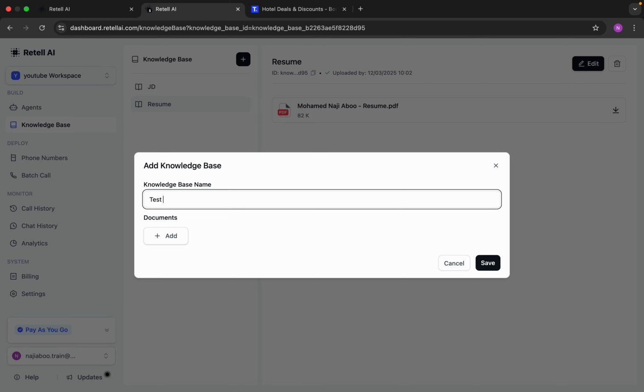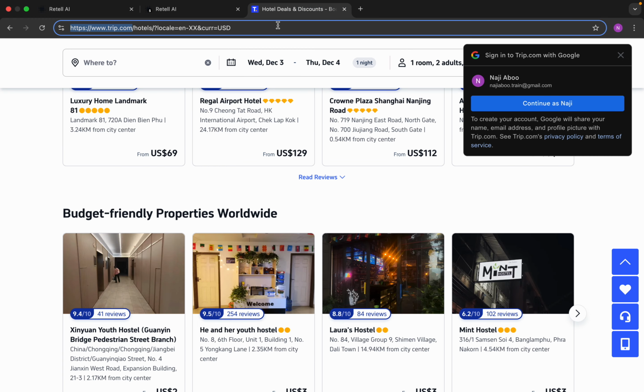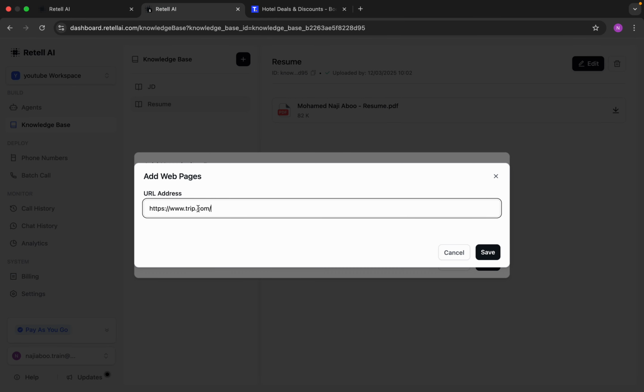I can add a test KB. Knowledge base can be added here. Just click on the add button. Here we can see three options. One is that a web page can be added. Just click on the link, and I have a trip.com URL here. Let me copy this and paste it.